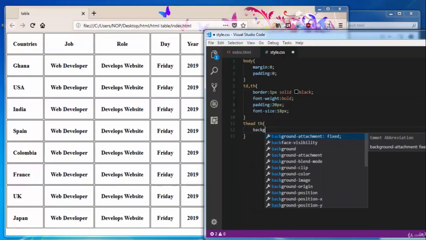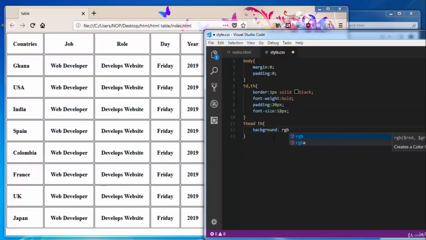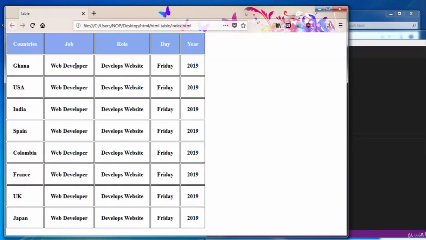And we'll give it a background color of, we use RGB values this time. So RGB, open bracket, and input the code 136 separated by comma 169 and then 241. This gives it a light bluish color. And let's make the color of the text white. So save this and see we have our blue background color just like the image.